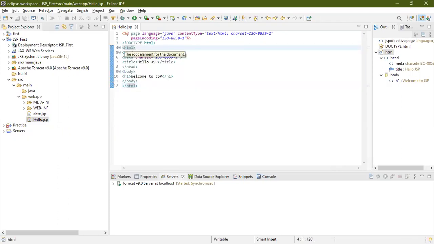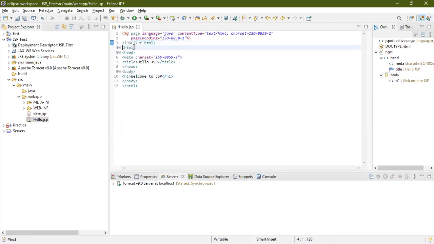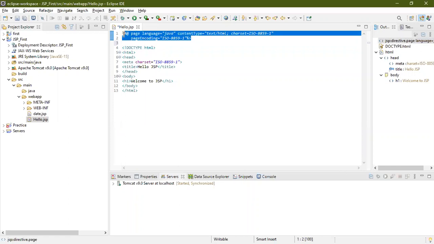If we categorize this, there is the HTML open tag and close tag and the head section. In the head section, you are just writing the title, that is hello JSP. In the body section, I'm just writing an HTML tag like welcome to JSP. This you already know: the doctype is specified for the HTML5 specification to say that it is an HTML document. And see the difference between an HTML file and this: if you add this particular code to this file, then it becomes a JSP page.